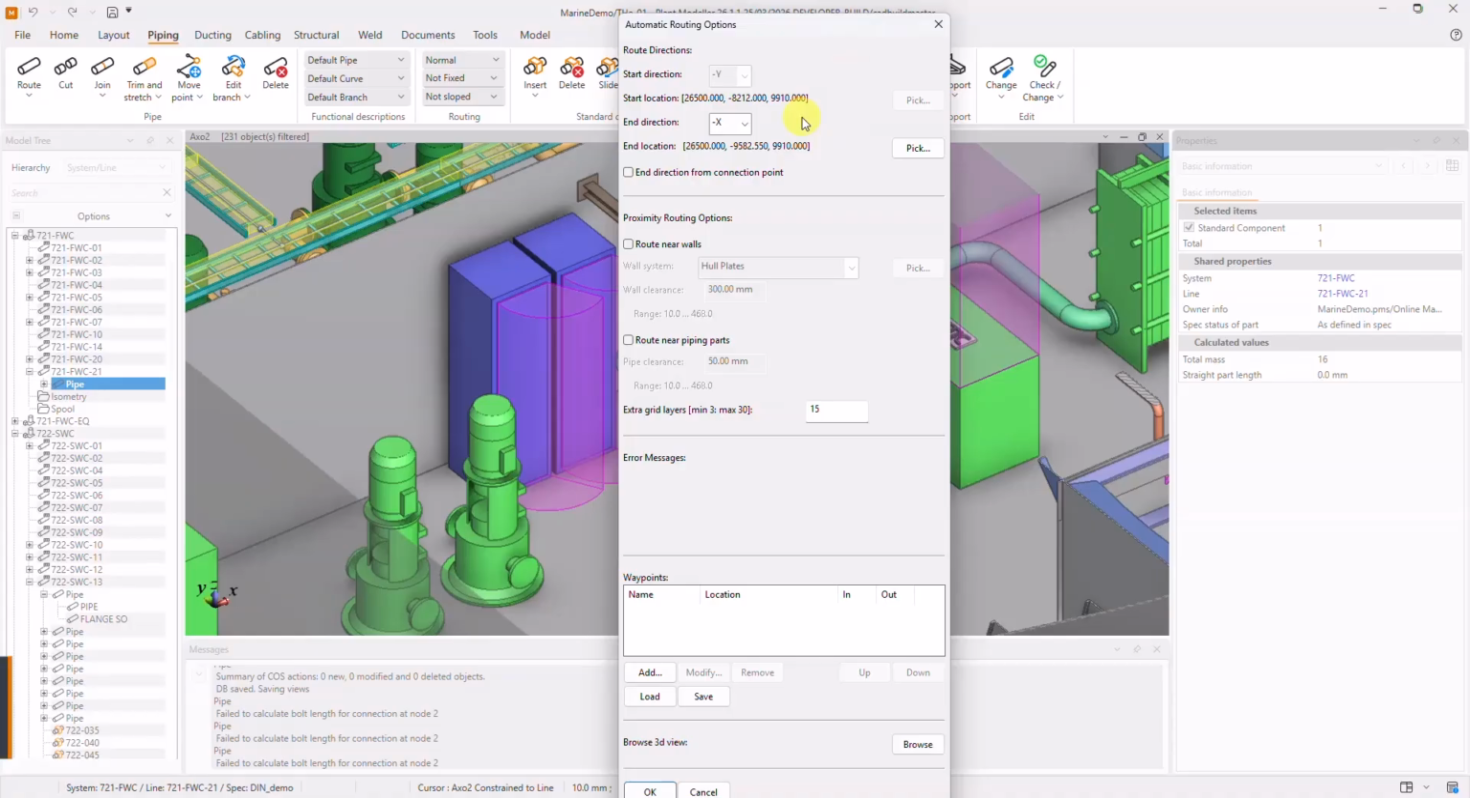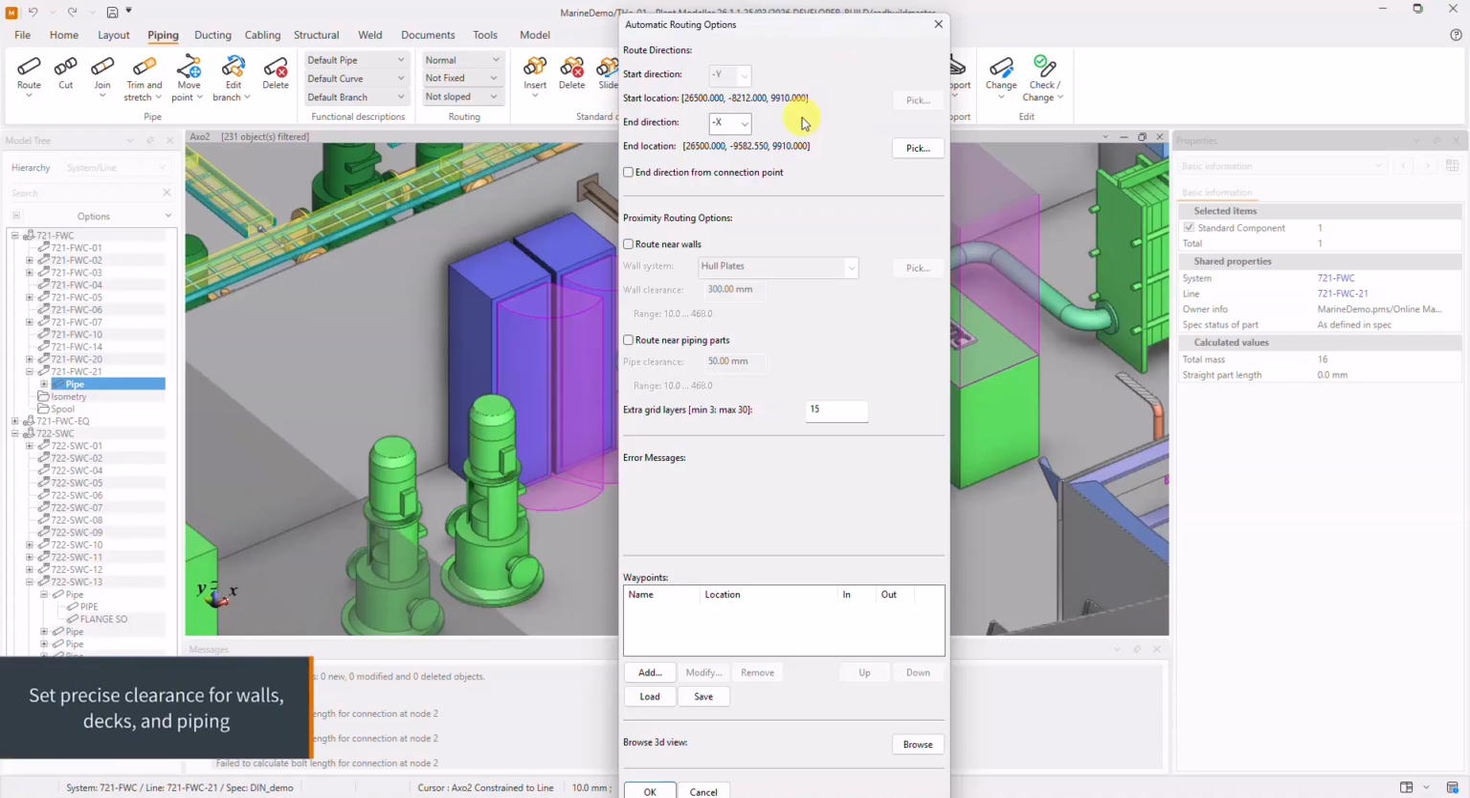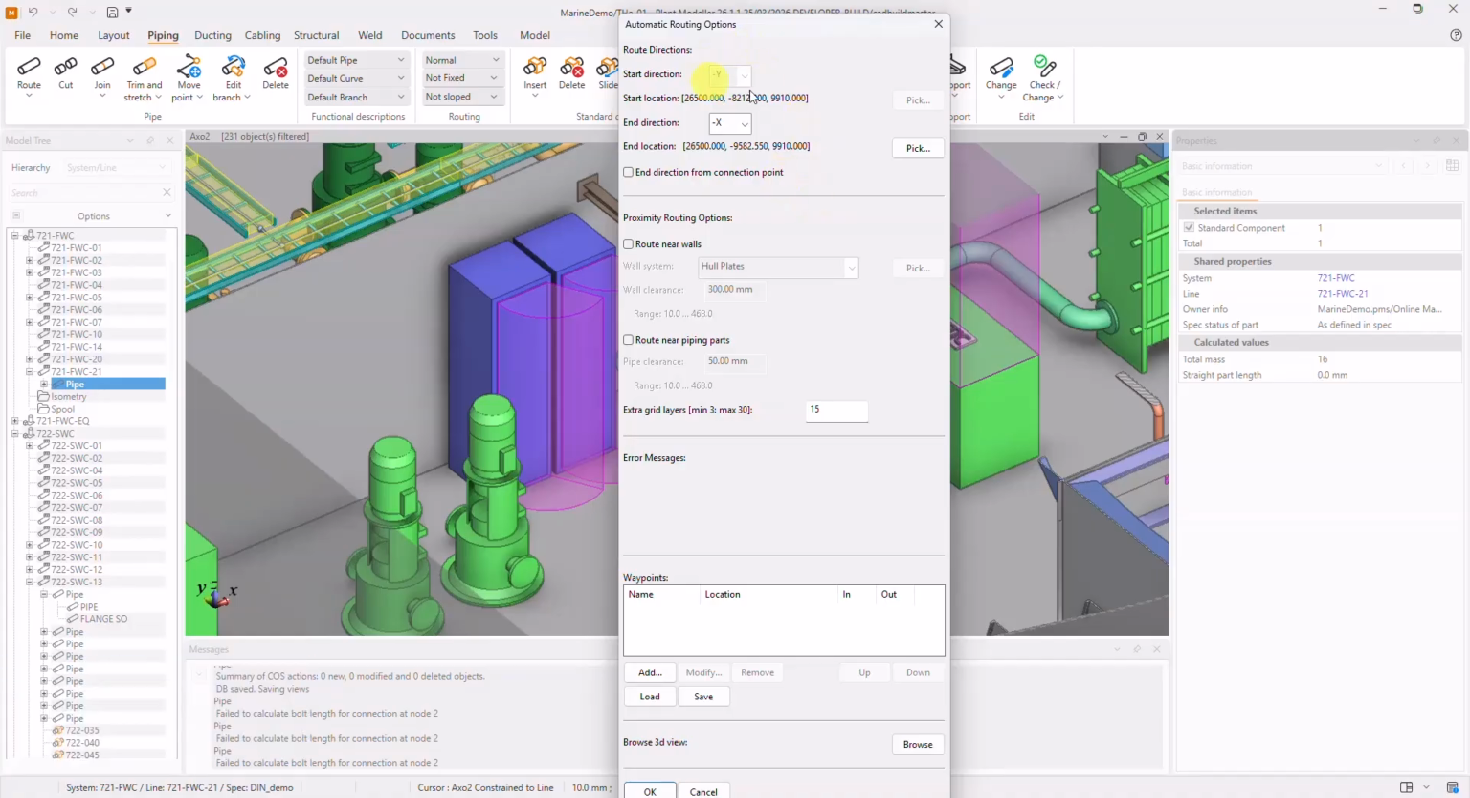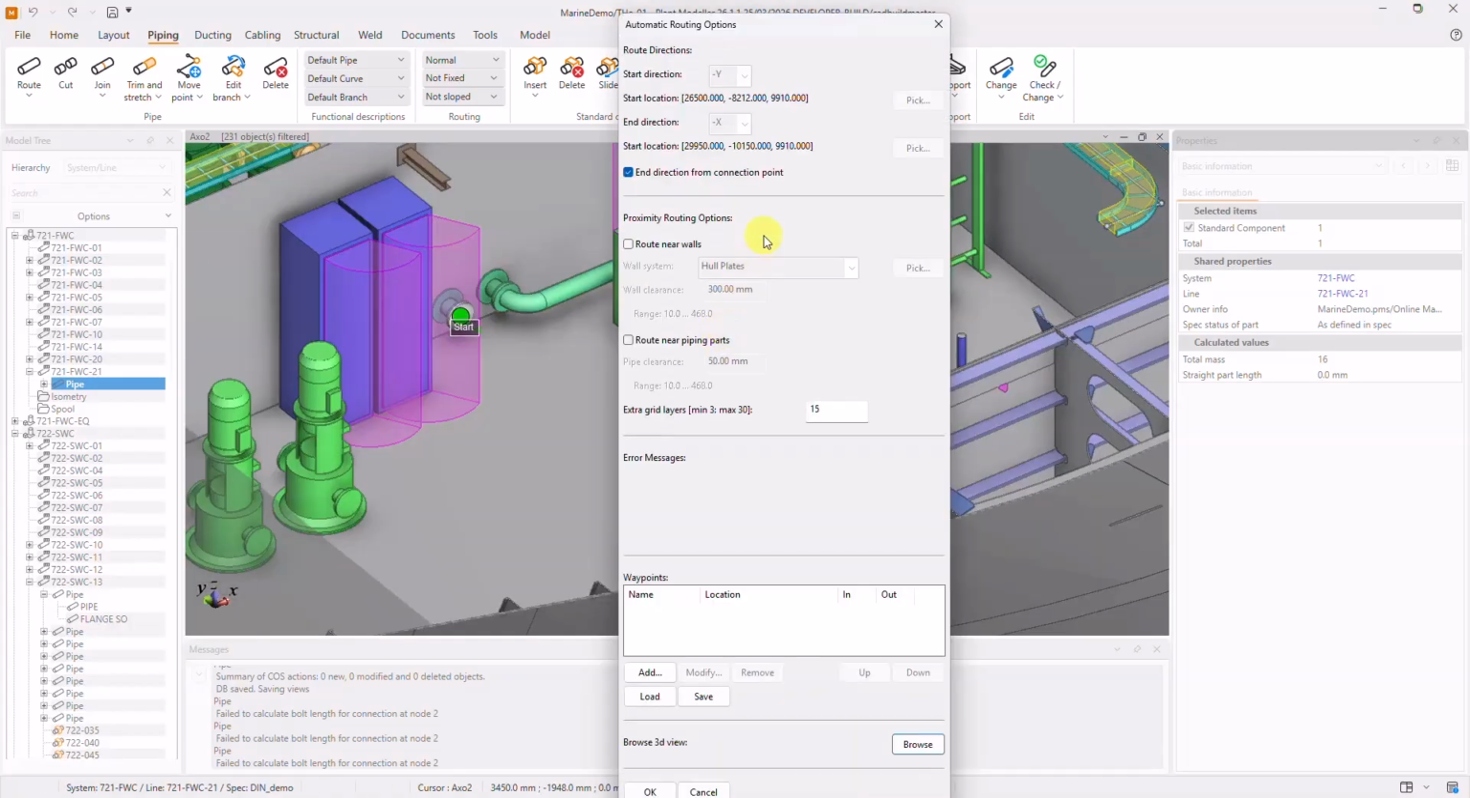Route Finder gives you control over how it routes. You can set clearance from the nearest wall, deck, or bulkhead. You can set clearance from existing piping. For this first example, the settings stay simple, and the result speaks for itself.